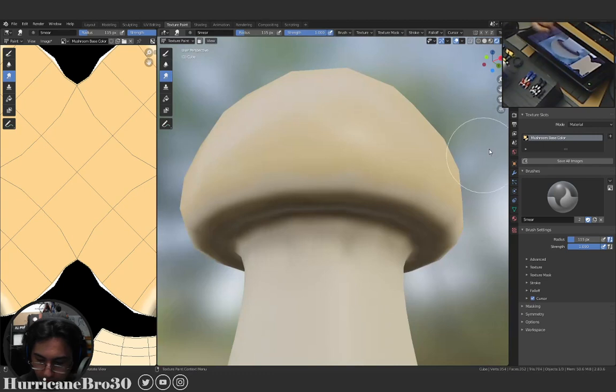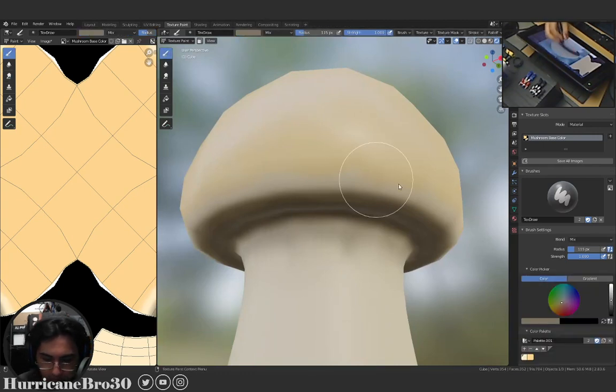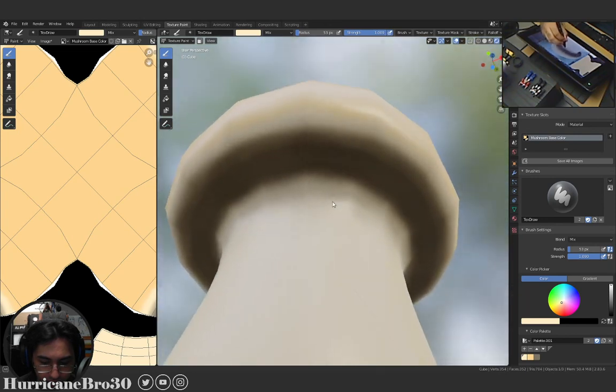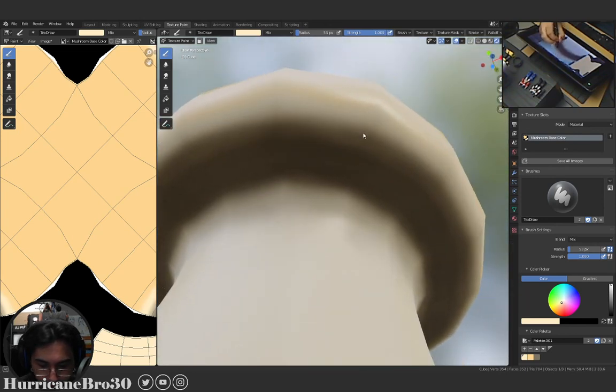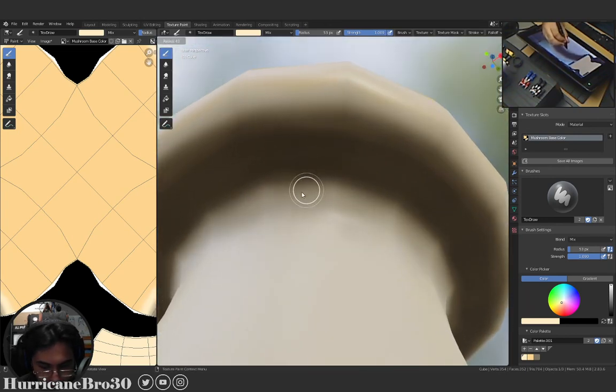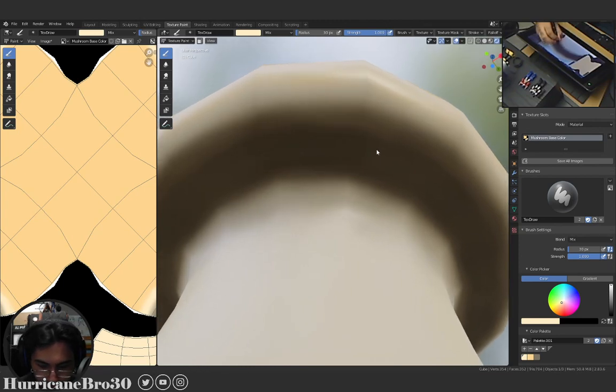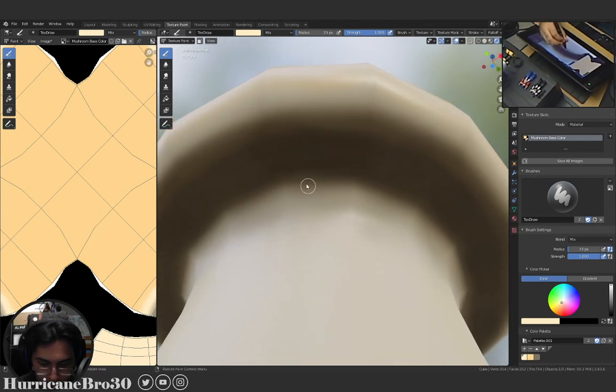Now I want to go back. Actually, we haven't saved this color, so we'll do that real quick here. And we'll go back here and select the original base color. Decrease the size of our radius, and then what we're going to do is do the little gills. Now this will take a little bit of time. And we will take away the strength and the radius, because we want full percentage.